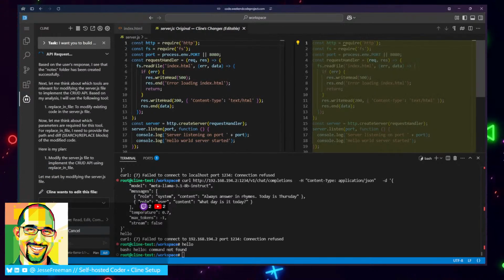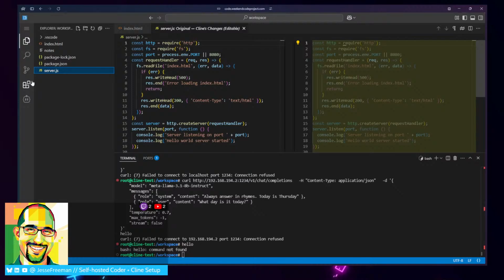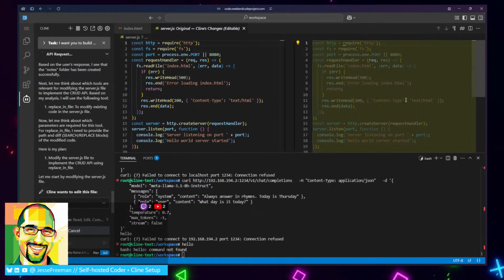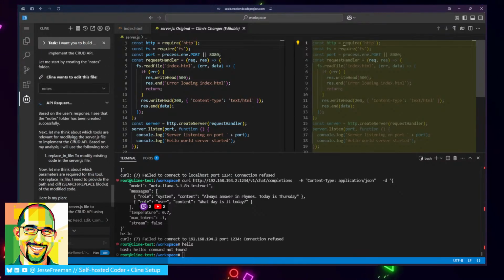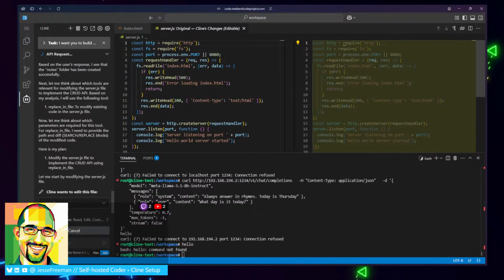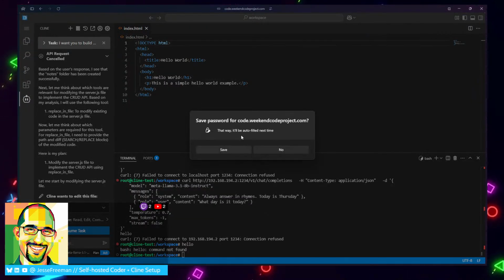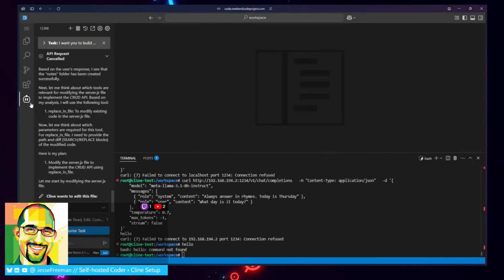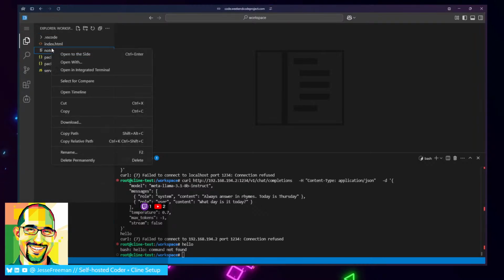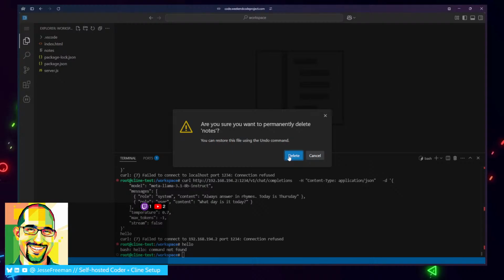All right. Cool. It's still not doing what I want it to do. But you know what? Wait, based on the user, I see the notes folder has been created successfully. Wait. Cancel. Let's do this. No, I don't want to save that. I want to cancel this, and I want to go back here, and I want to delete this file.